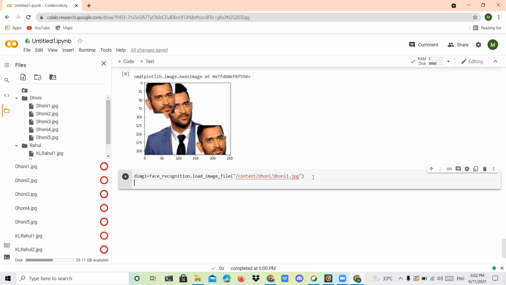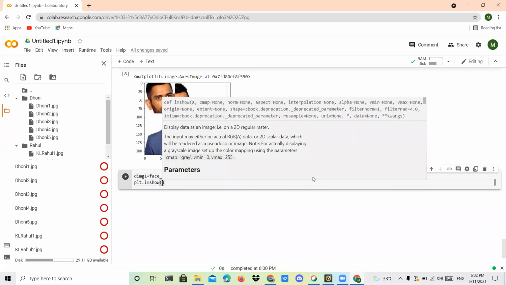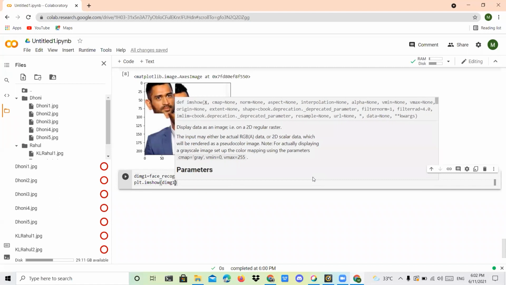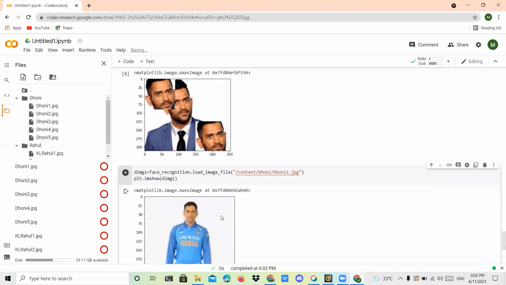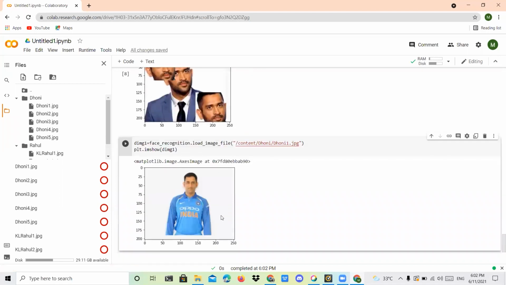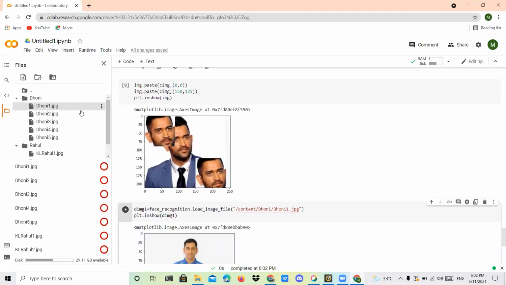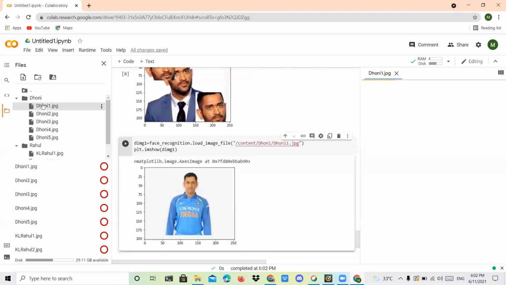After that, to know whether the image is loaded into my variable or not, we can use a print statement, plt.imshow, and within the bracket mention our Dhoni image 1. Now we can execute this one. Yes, Dhoni image 1 is listed. Like that, you can check whether this is Dhoni image 1 or not. You can double click this one and it will show here also.